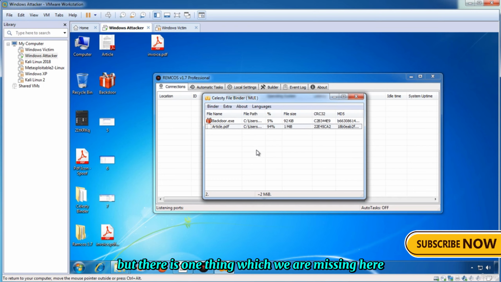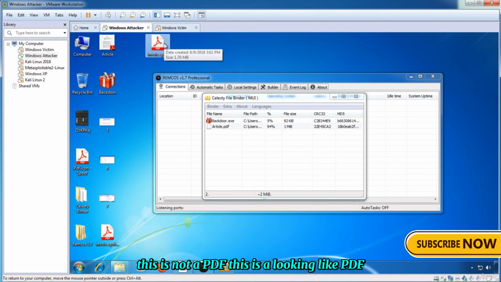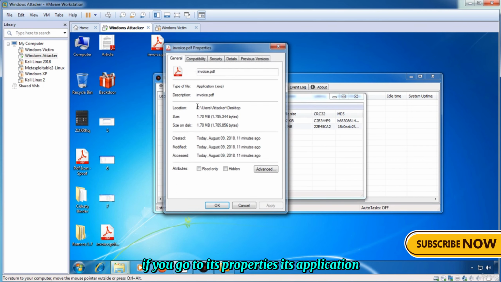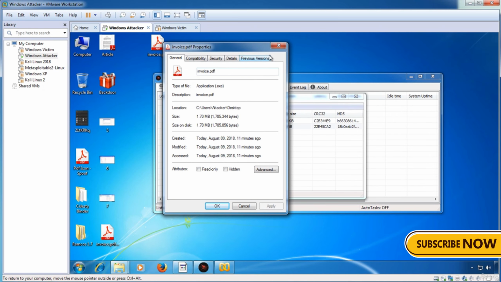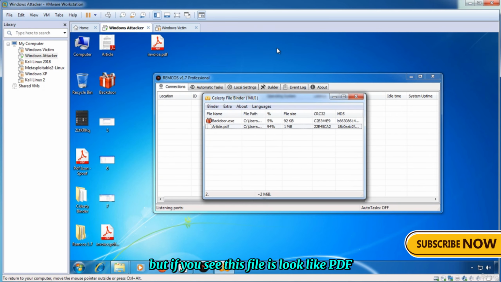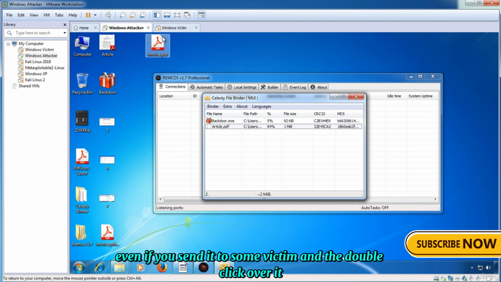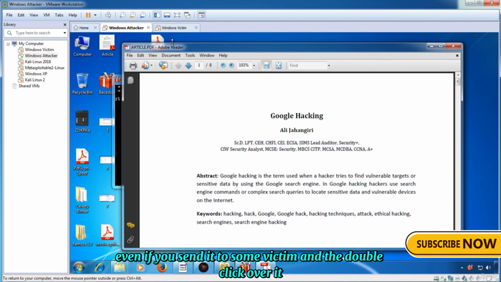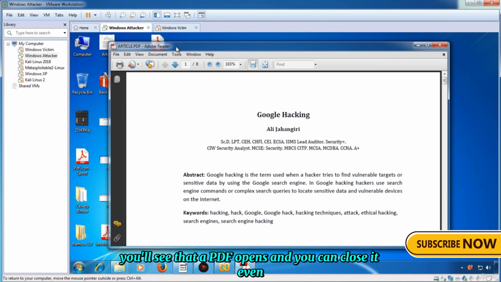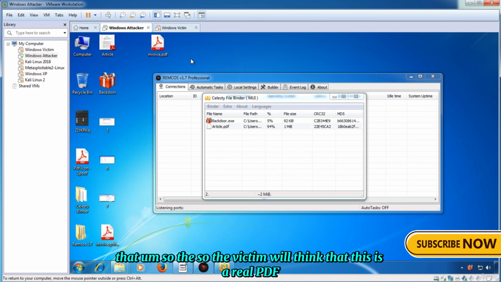But there is one thing we are missing here. This is not a PDF. This is looking like a PDF. If you go to its properties, it's an application. But this file looks like a PDF. Even if you send it to some victim and they double click it, you'll see that a PDF opens and you can close it even. So the victim will think that this is a real PDF.